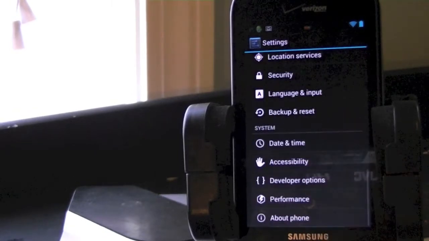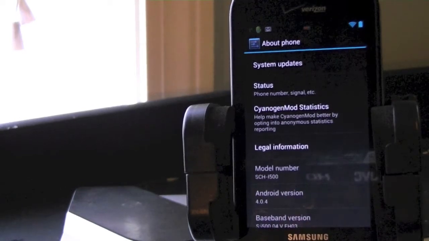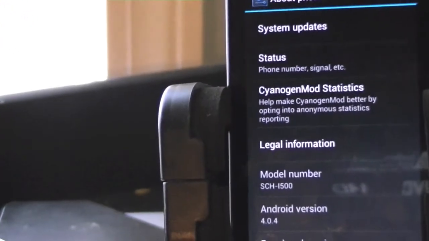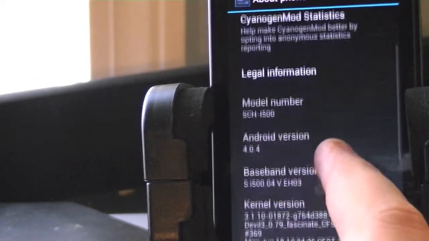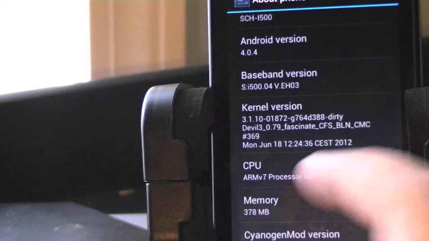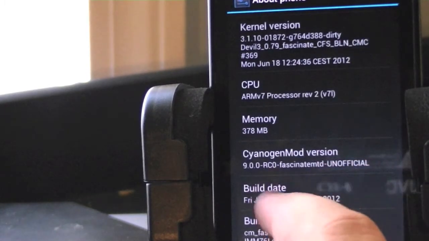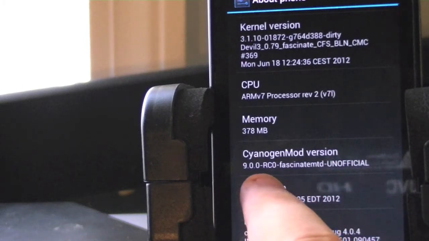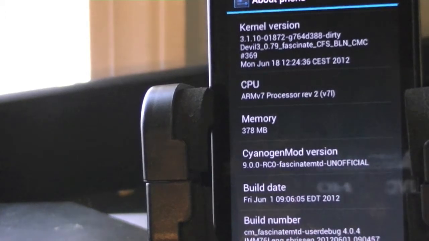Then we'll go down here and we'll show you about phone just to show you what we're running. So as you can see, we'll zoom in. That is the phone model number, the i500. Android 4.4 with the baseband, and then I have a special kernel flash. This isn't stock kernel, but it's a very good kernel. I've overclocked it to 1.4 gigahertz, very stable. And then at the bottom you can see CyanogenMod version 9.0 RC0 Fascinate unofficial. So this is not the official CyanogenMod, but it's a lead up to what it will be.